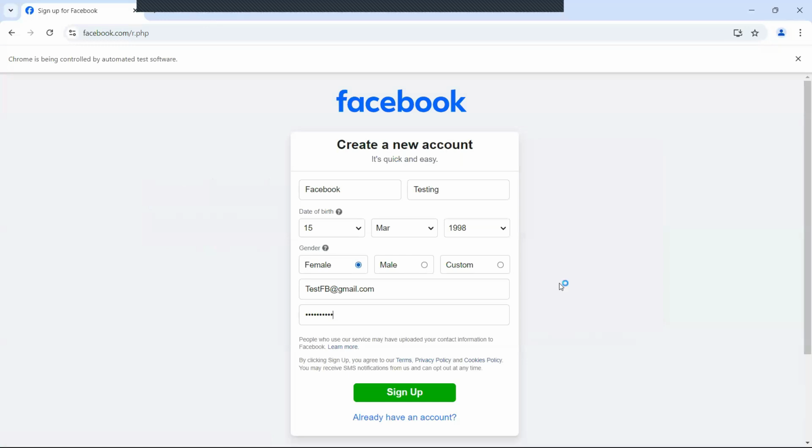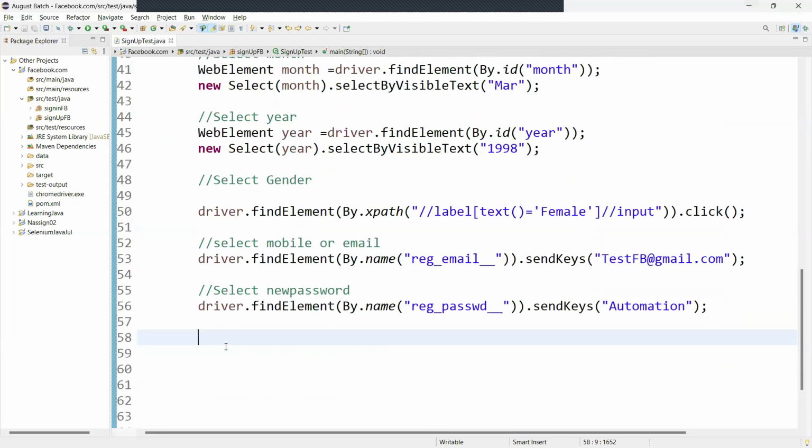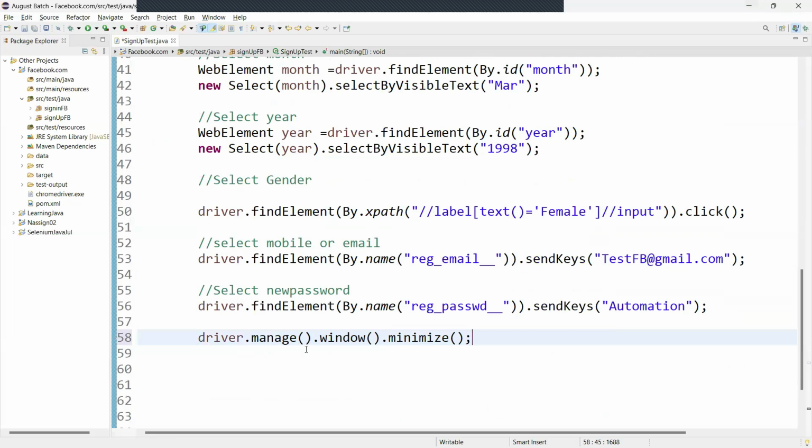If you want to minimize the window, especially when dealing with a dynamic application where locators or values keep changing, it helps you better identify issues within the application. You can achieve this once the application execution is over. I can say driver dot manage dot window dot minimize. That we can also do, and run this.